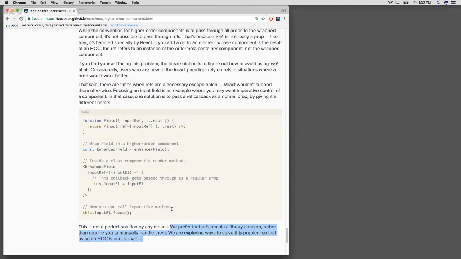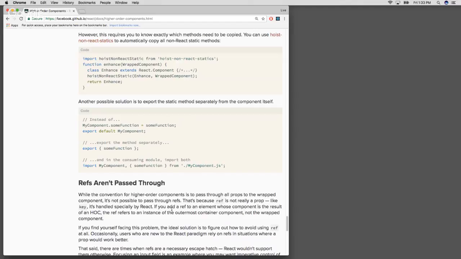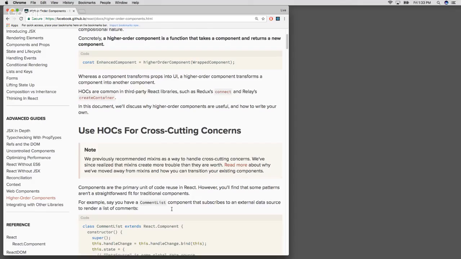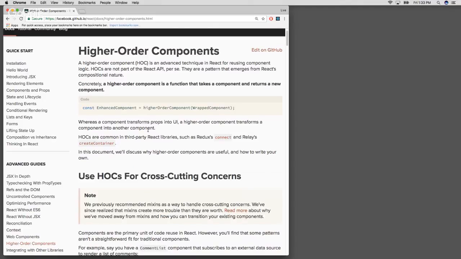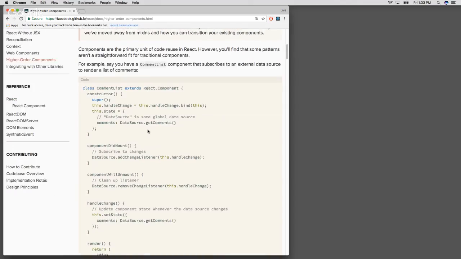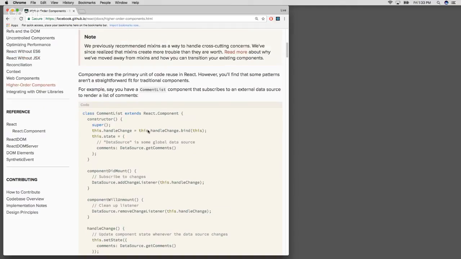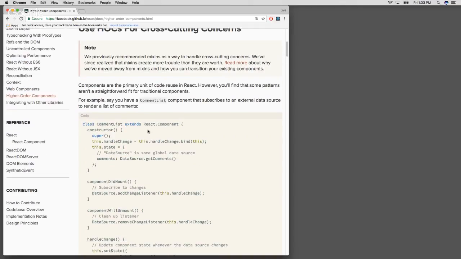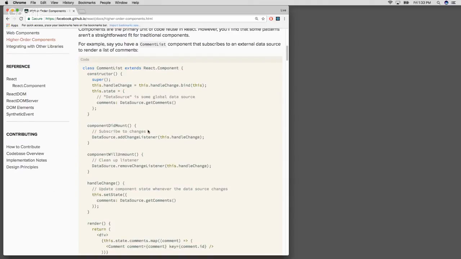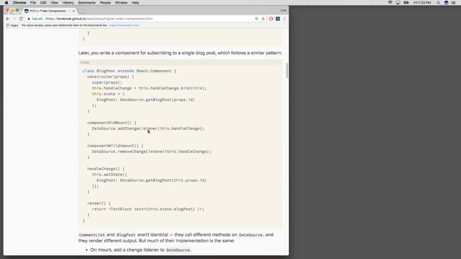So anyway, this guide did not go well. At a high level, I understood what HOCs are. They can be used for cross-cutting concerns. So there is some code reuse using this.